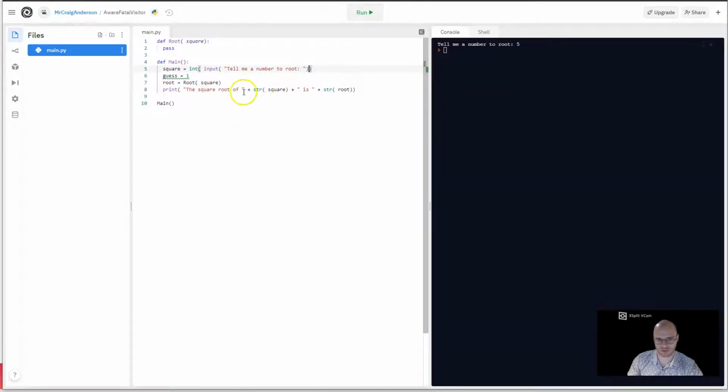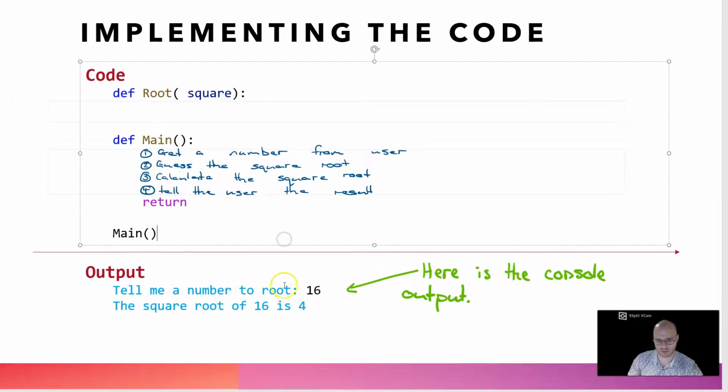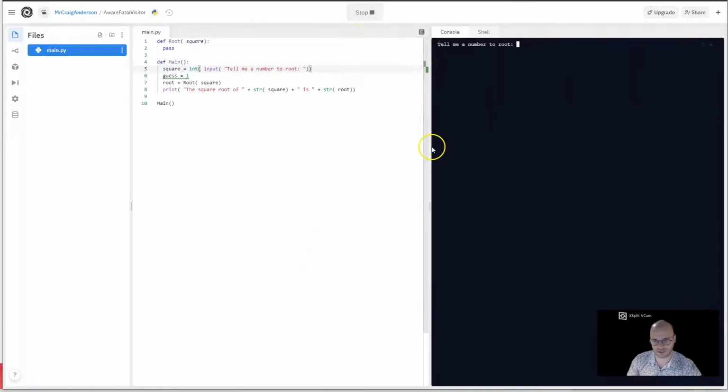So when we run this, we should see some output similar to this, but the numbers aren't going to be quite right yet because we still need to implement the functionality. So going ahead and running this, tell me a number to root, 16, and it says the square root of 16 is none. Okay, so next step is we actually have to implement this algorithm here.